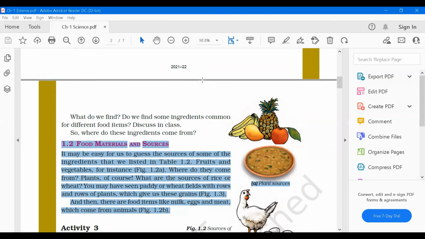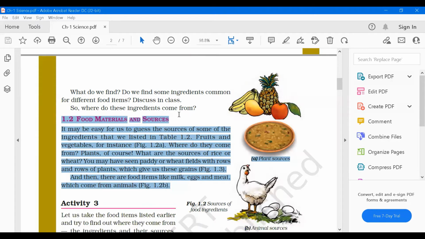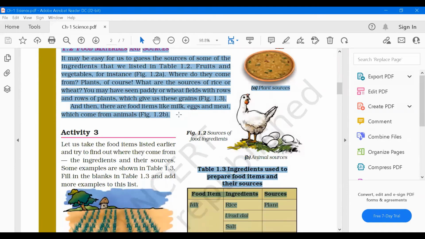You may have seen paddy or wheat fields with rows and rows of plants. The job of farmers is just growing ingredients and selling to others. Right? So that's how we get food materials and sources. And some materials like milk, egg, and meat we get from animals. Animals also provide some food items that we eat.